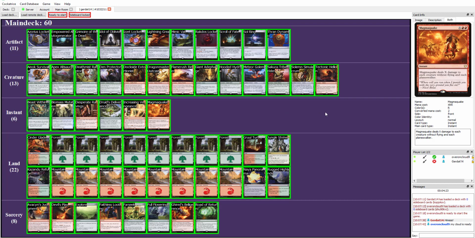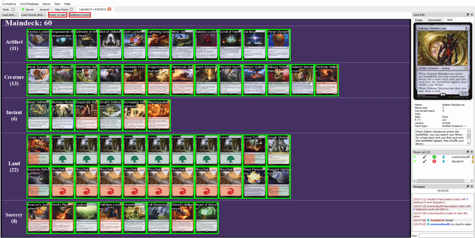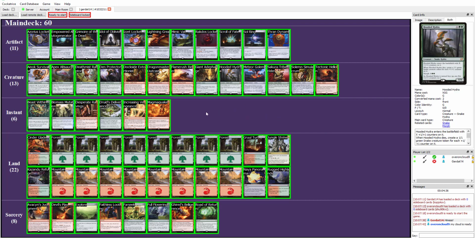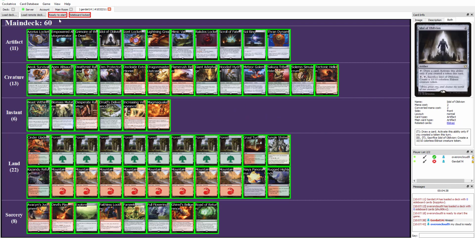Ah, so you're running Orzhov. I'm running Orzhov for some reason. Okay. Well, that's because a lot of the better removal and more fun creatures to use are in Orzhov in this set, at least from what I saw. Anyway, are we ready, Mr. Cloud? Yes. Let us begin.